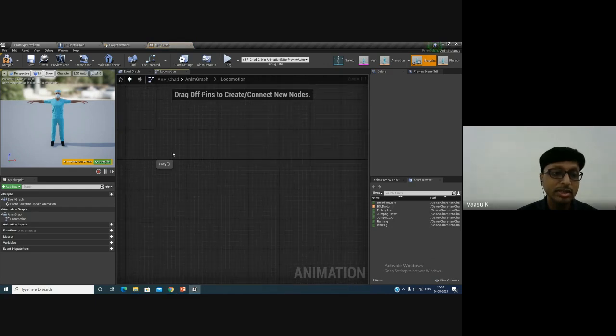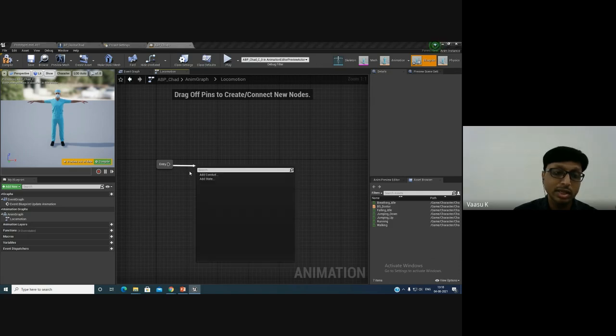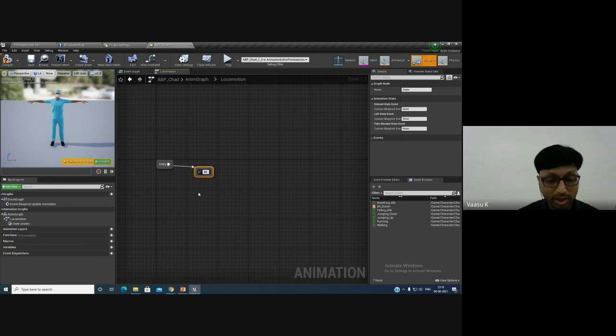Okay, so these are entry points. It's nothing but when you are entering the game, what type of animation you want to start with, so that you can do here. Just drag from that execution pin and there you can get the arrow. Here you can see the add comment and add state. So just go for the state and name it as idle walk and run.